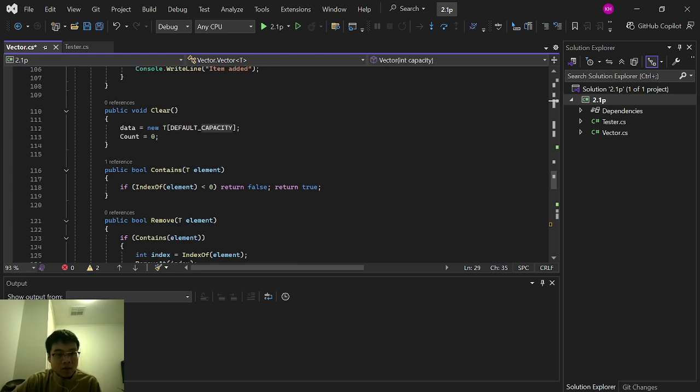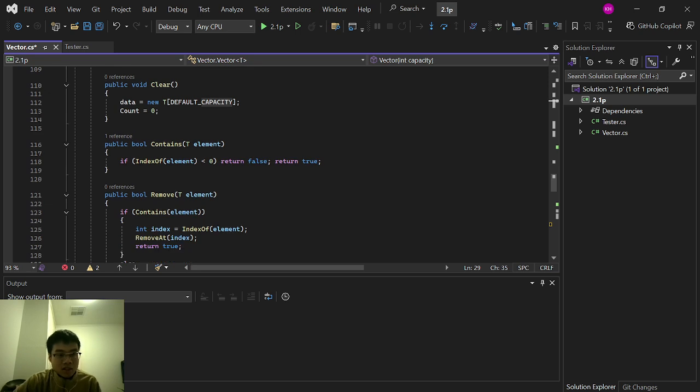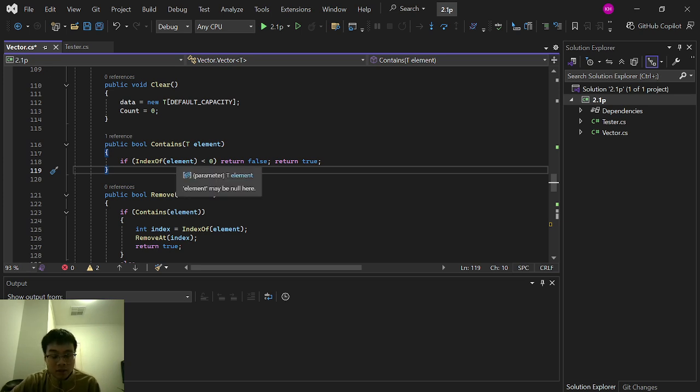And this is to clean all the values in the index. So it will be like the default. It will change the capacity to the default capacity and clean all the data in the array. And this one is going to check if the array contains this element. So if we can find the index of this element, it will return true. If no, it will return false.